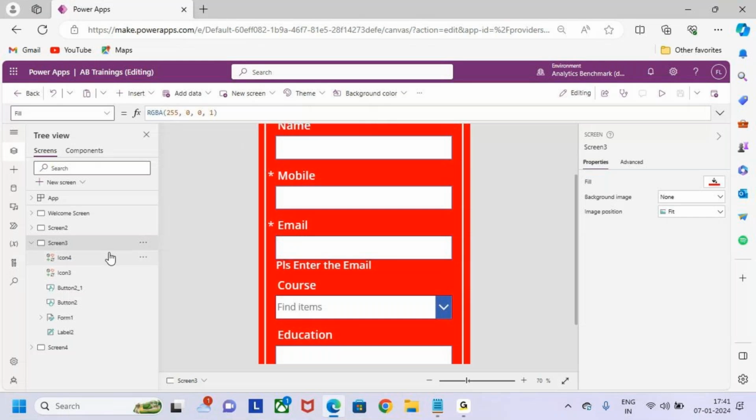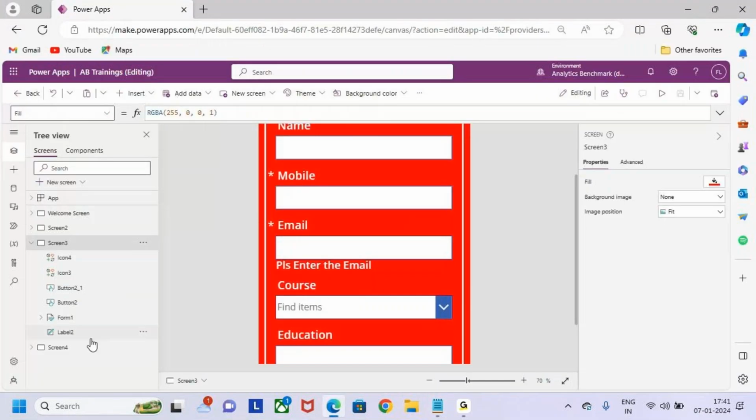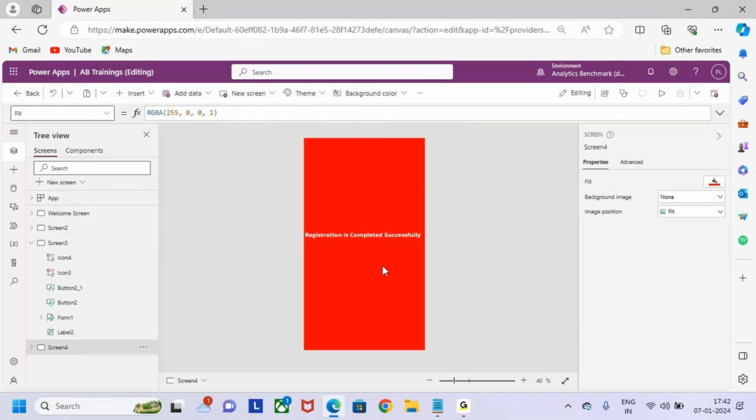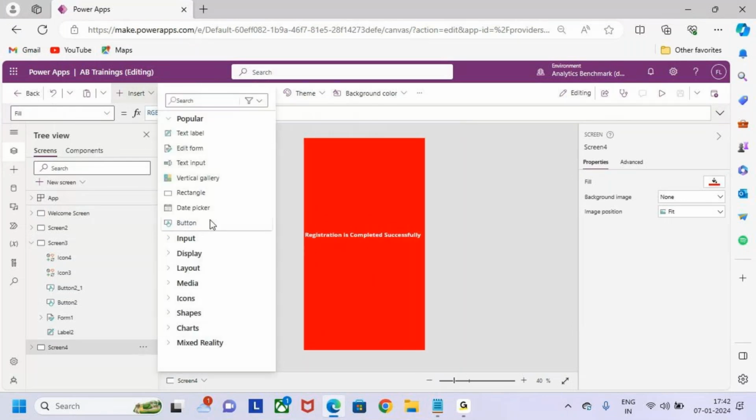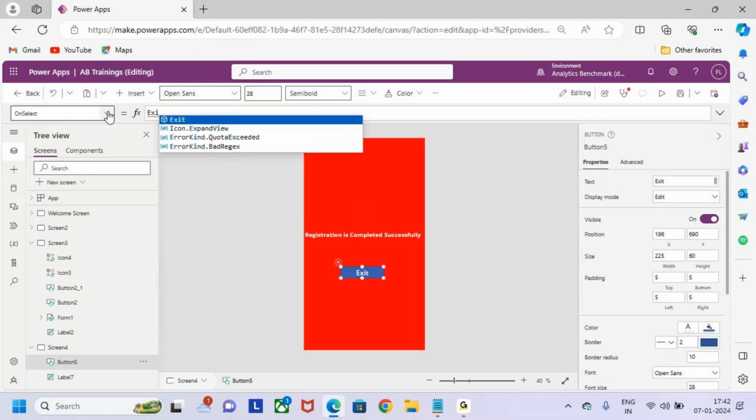And the next one is the Exit function. Now see, I'm going to keep the exit buttons here. I'm going to add 2 buttons. Let me add 1 button here and keep this button name as Exit. Now see, on select of this button, I want to exit the app.